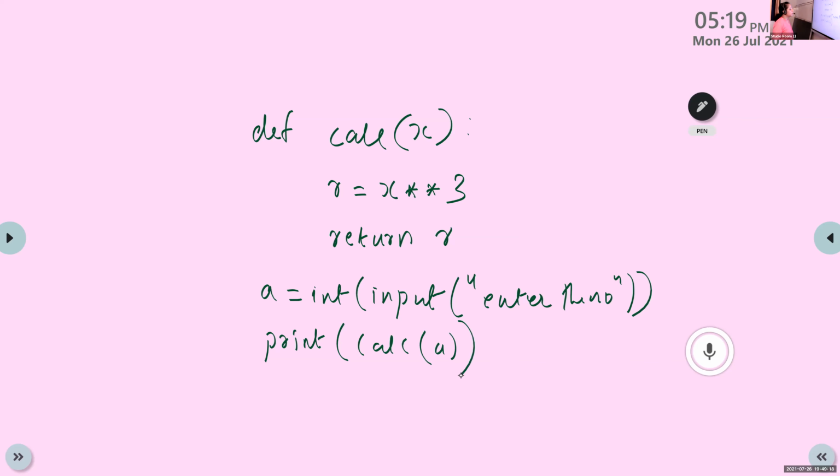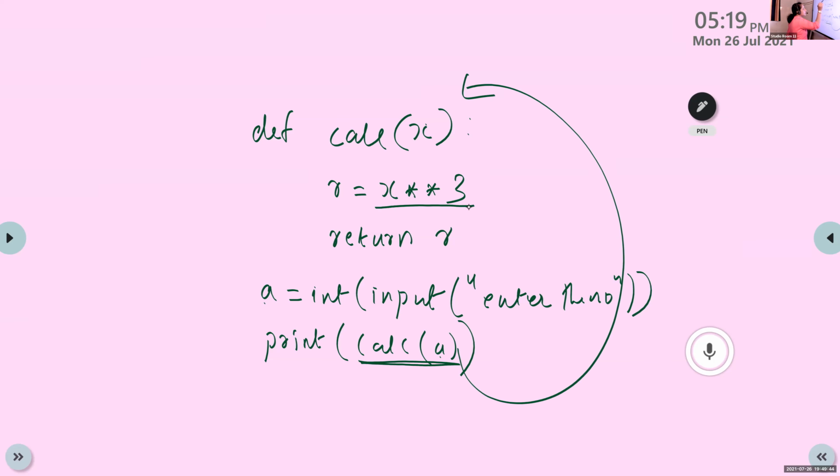First it will execute the input statement, so I can enter one value and that value is stored in A. After that, print calc A is the statement. In that statement, first it will execute this function call statement. Then the control moves to the function definition. The value of A is assigned to X, we calculate the result, and the result is assigned to R. The result is returned to this print statement and the result is printed. Is it clear?